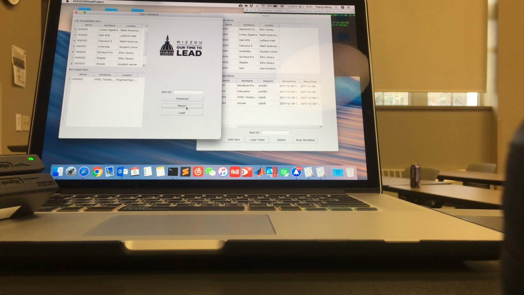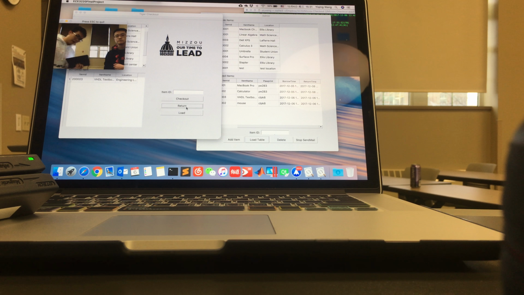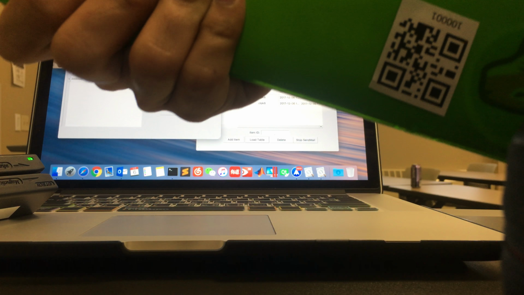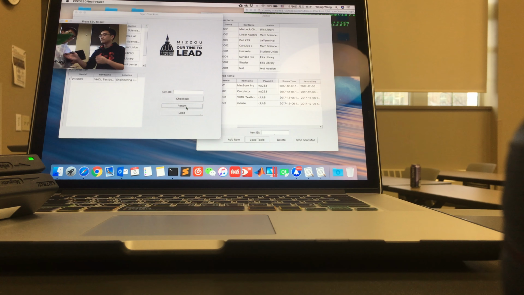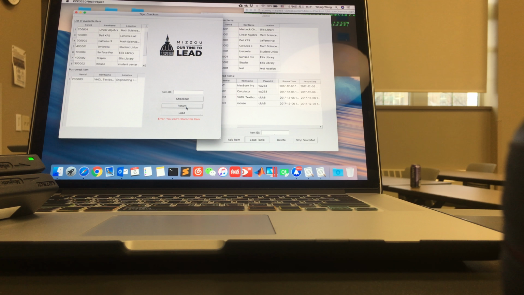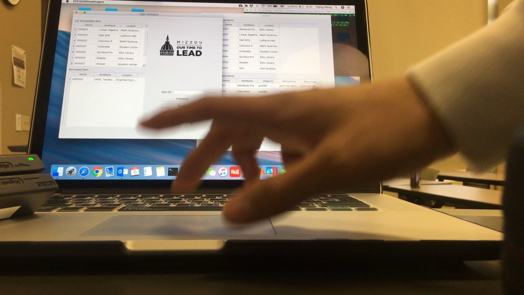And we also have error handling in our return. If I were going to return this MacBook and it wasn't borrowed by CLPK8, you can see that it says you cannot return this item.